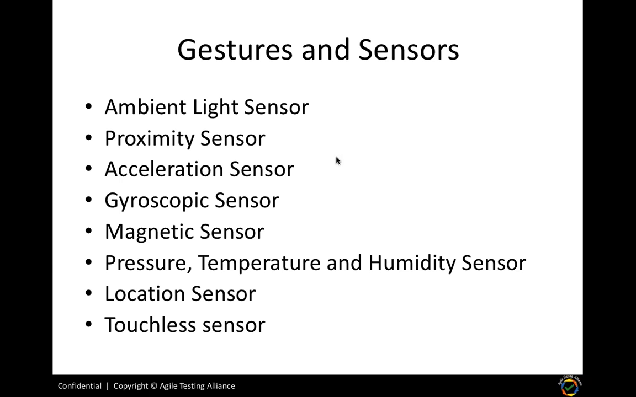Then you also have the location sensor, which is essentially tied with your GPS, which tells you where your phone exactly is at a particular time. And then of late, you also have phones which have the touchless sensor. That is, you have features in certain apps, for example, the Photos app, to slide from one photo to another without actually touching the phone, by just sliding over the phone. So the touchless sensor is the one which captures this gesture of your slide above your phone.